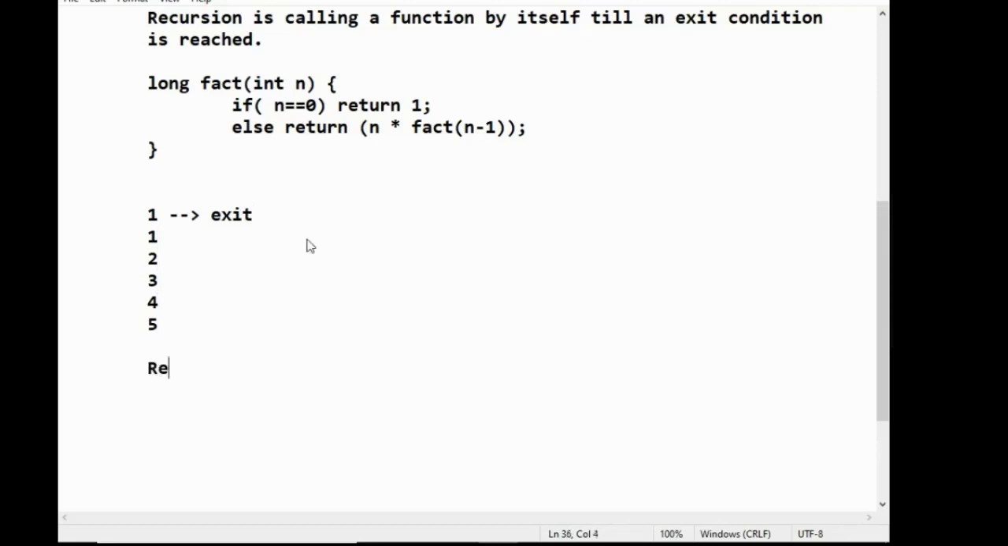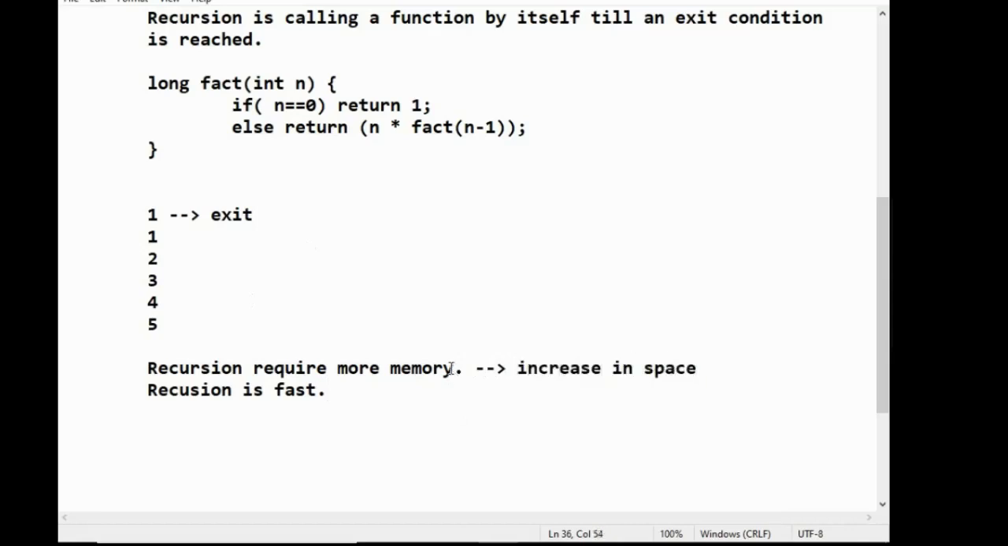So recursion requires more memory, because it will be formed like a tree in memory, and recursion is very fast. Recursion is fast and recursion requires more memory. But if you don't manage the recursion properly, it will lead to a disaster. So this is an increase in space and an increase in speed of execution.